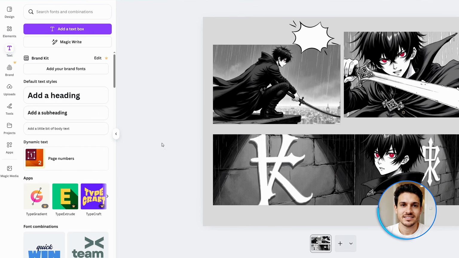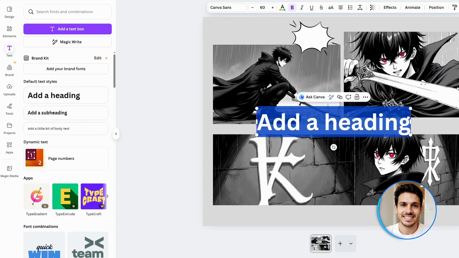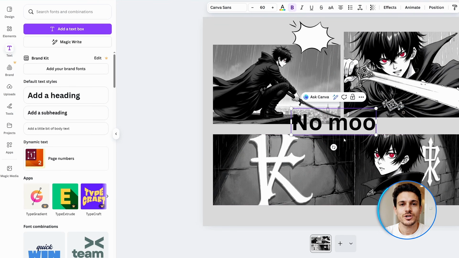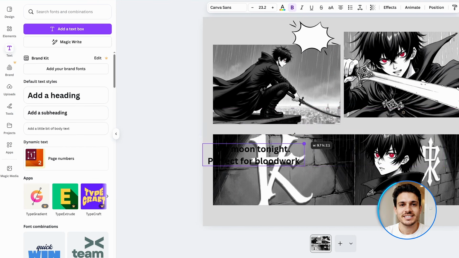Once the bubbles are in place, click on text on the left side and add text boxes inside them for each line of dialogue from your ChatGPT output. For Ayato's thought bubble in panel 1, type "No Moon Tonight, perfect for blood work." Position it near his head and choose a font that looks manga appropriate.